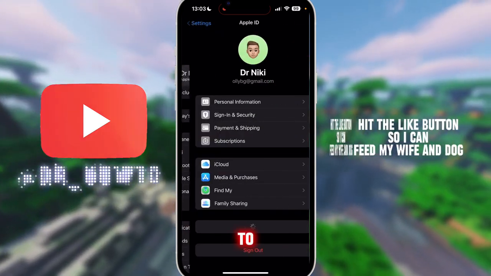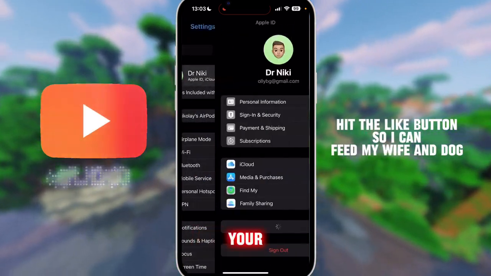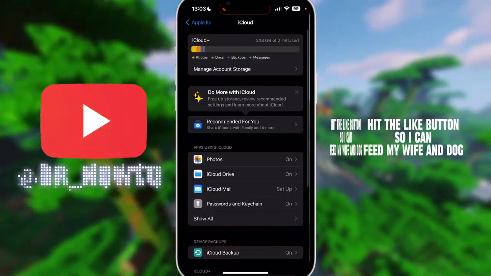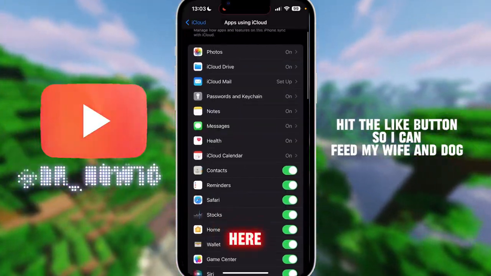So you want to go to your menu with the first option right here with your name. You want to click here. You want to click on the iCloud option right here. From there, you want to go to show all. Please click there. And here you actually have contacts.